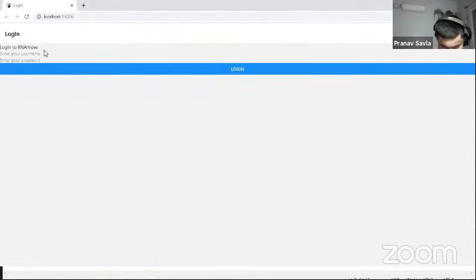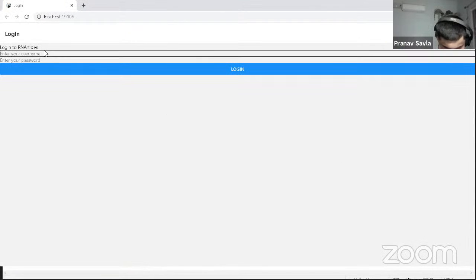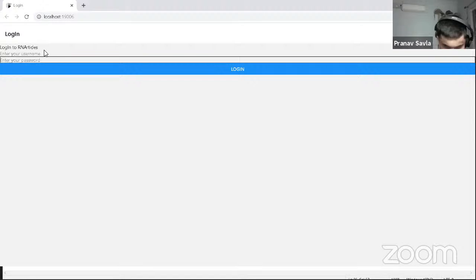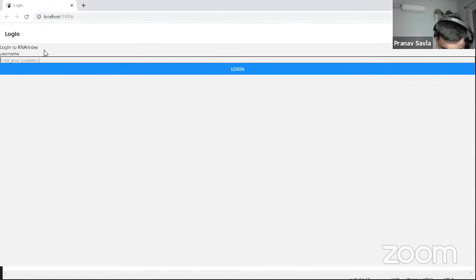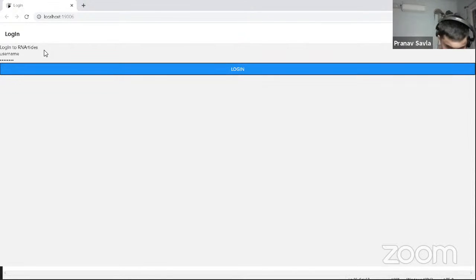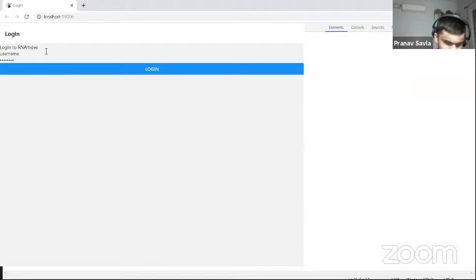And you can see that right now, the funny thing is, the components are not reloading. So let's enter this username and star password and login. The login button is not working. So let's inspect the login tab.